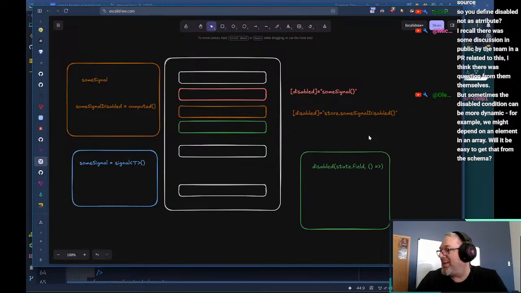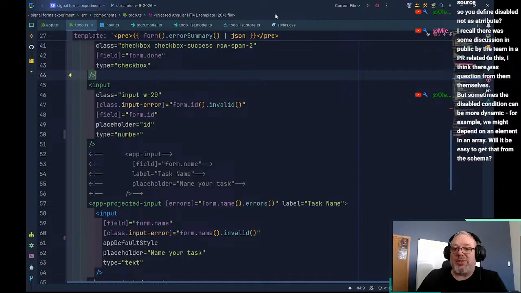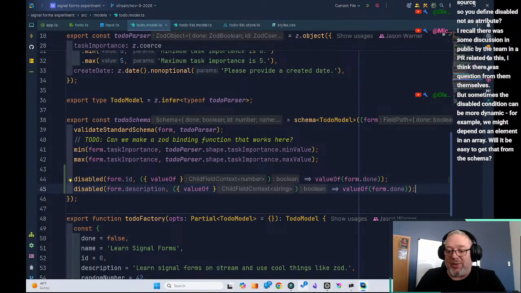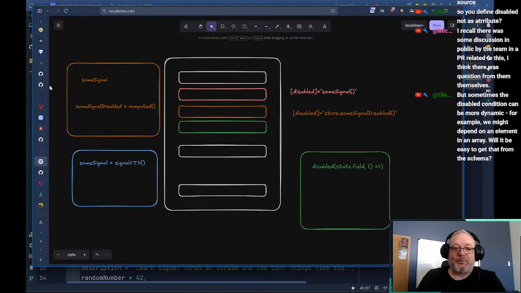But sometimes the disabled condition can be more dynamic. For example, we might depend on an element in an array. Will it be easy to get that from the schema? And that's a good question. And our disabled is very dynamic here, right? And we'll show this off. We're basing whether or not we're disabled on if the done variable is set to true. So let's go take a look at the form. But you're absolutely right, the trade-offs can be subtle.